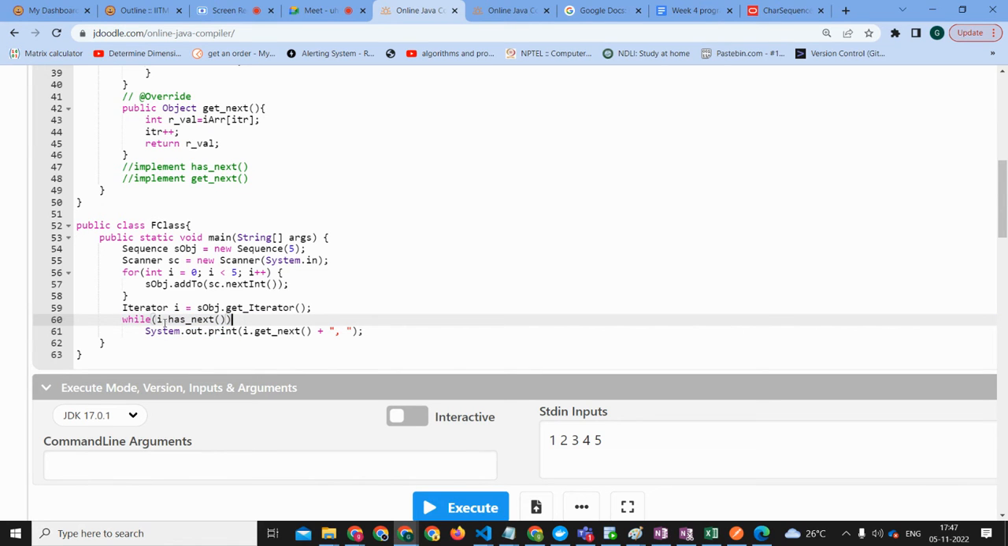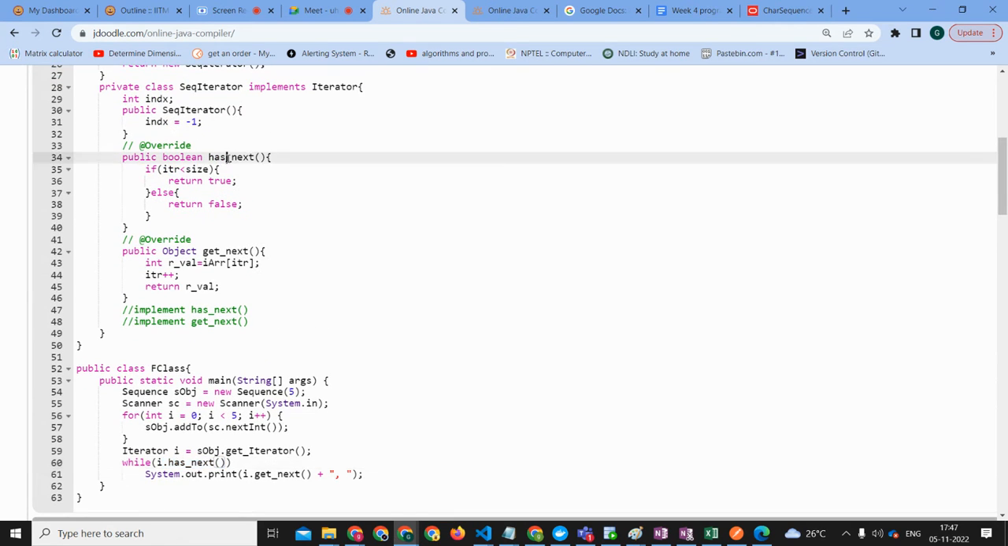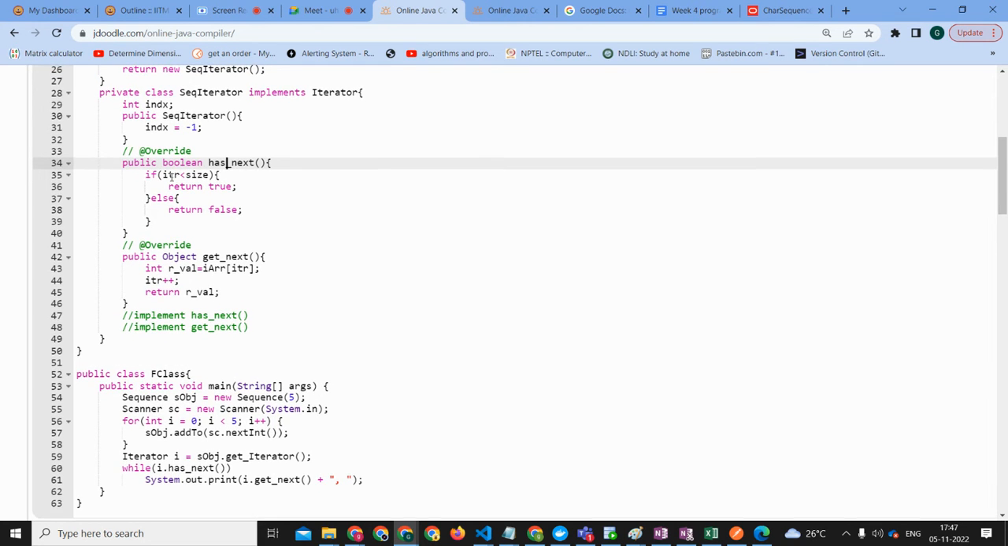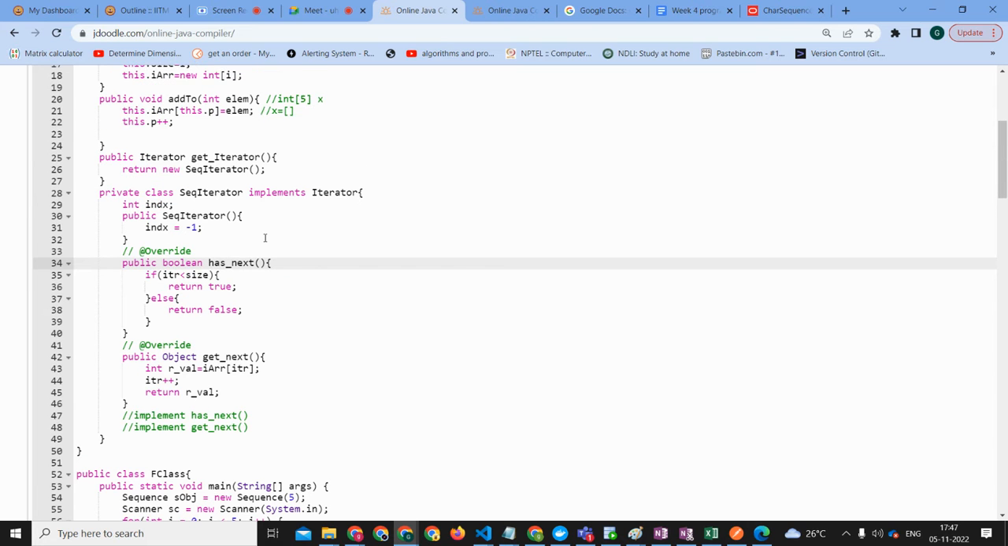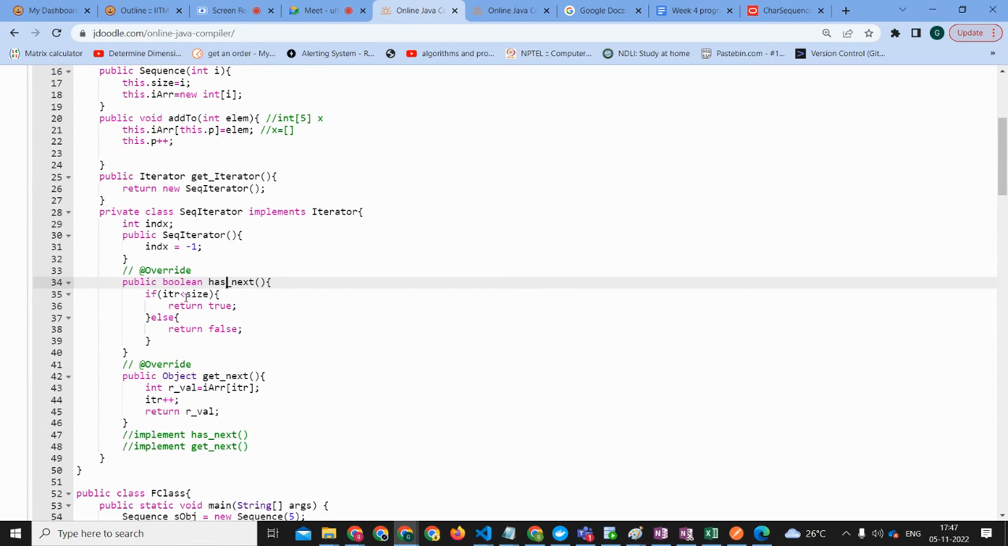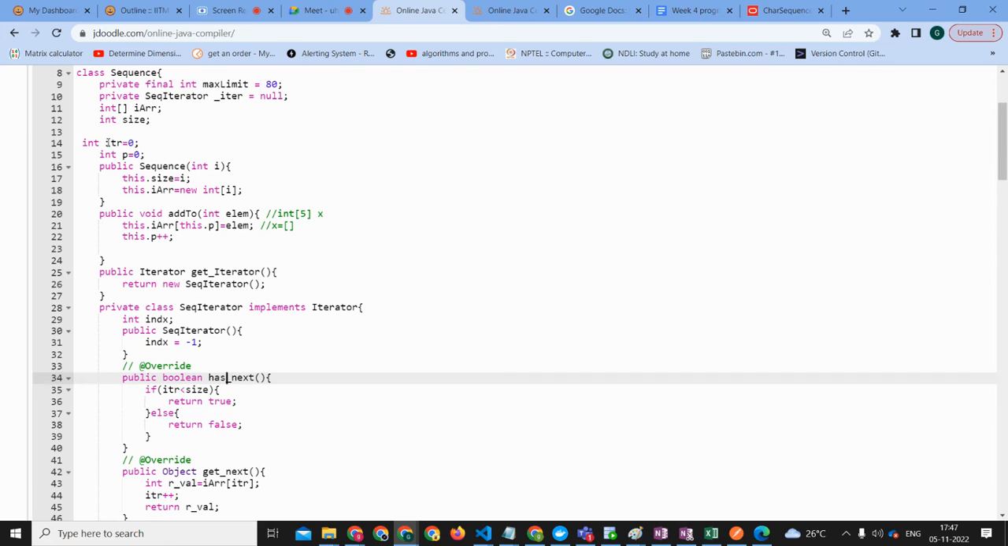The new object we have created of the sequence iterator class has a hasNext method. So hasNext is here. The object is nothing but the iterator. What is ITR? Let's check that. This is here, right? It is just now 0.